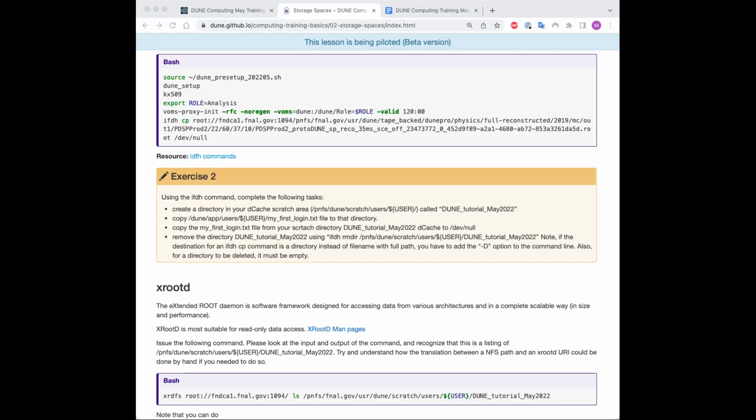Wishy has a question about when I copy a file from the scratch area to dev null. Should I add in front of it? Yes, you should. And in fact, the next thing that we're going to discuss is how you construct the xrootd URI.